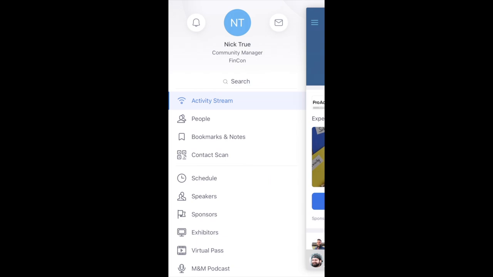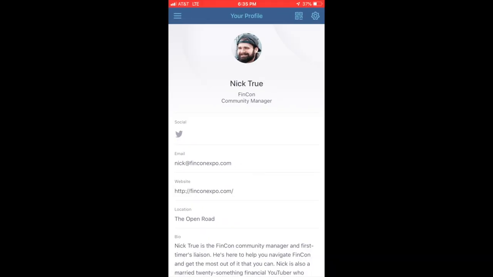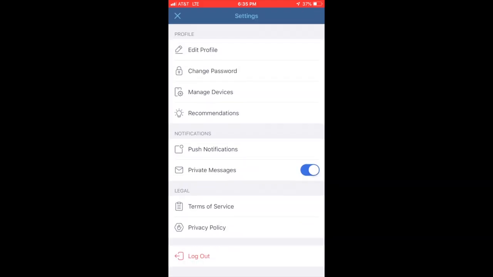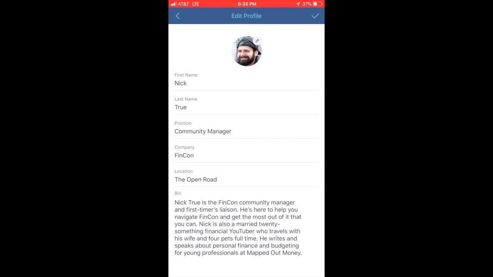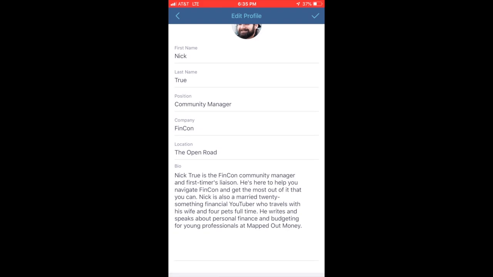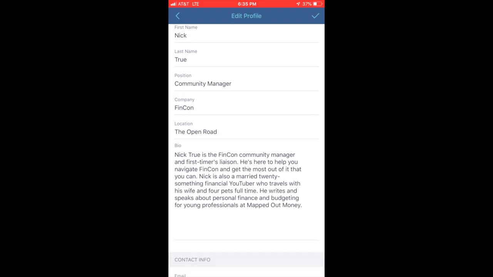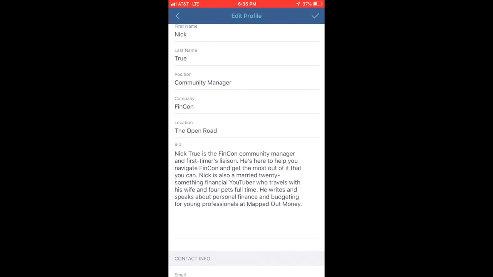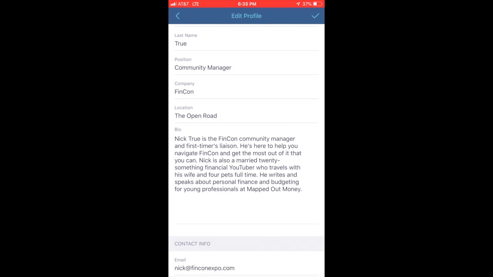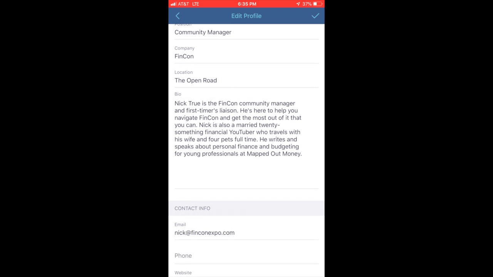So we click over here and look at the settings. The first thing you're going to want to do is set up your profile. We'll click into that, and then click the little gear in the top right-hand corner and click Edit Profile. Here you can add your name, your position, your company, which might just be your own website, and your location. I live in a camper full-time, so I'm on the open road. You can also add a bio, a little bit about yourself.